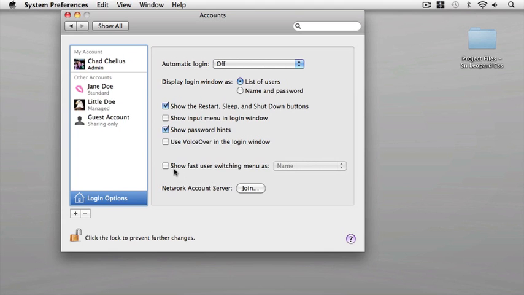And down at the very bottom, I have an option to show fast user switching menu as, and then I have some choices. I'm going to turn on this checkbox, and that's immediately going to enable fast user switching. Then in this drop-down menu, I can choose whether I want to show the name of the account, the short name, or just an icon. Now I'm going to leave it set to name, and you're going to notice that in the upper right corner of your screen, in the menu bar, you'll see the name of your admin account up here, or whatever account you happen to be logged into.